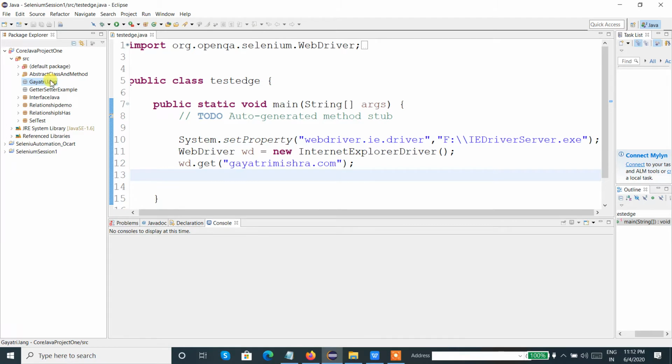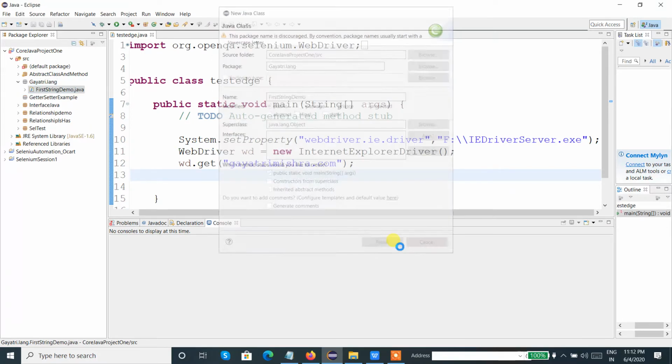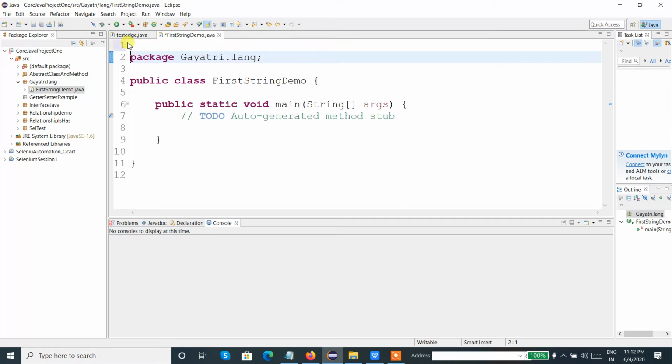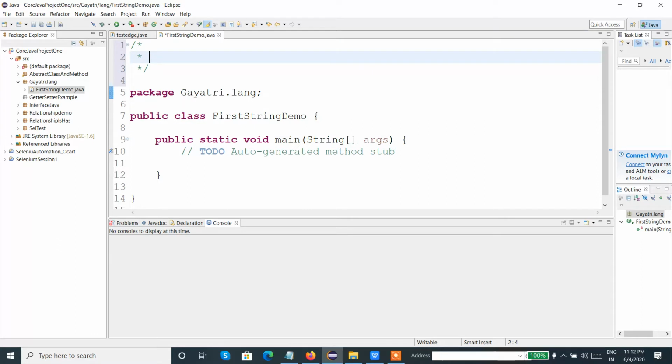Fine. Now in this package, let me create a class, let's say FirstStringDemo, and it's a main class. The job of the code is to declare, initialize and take input for a string and display the string.